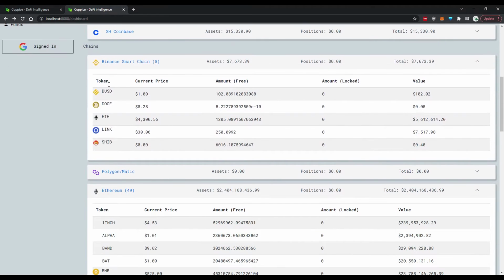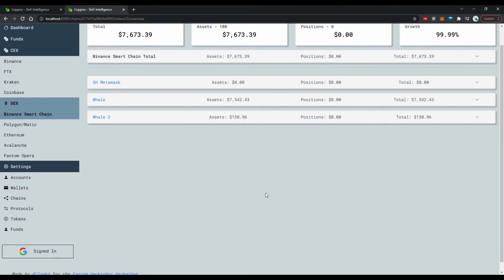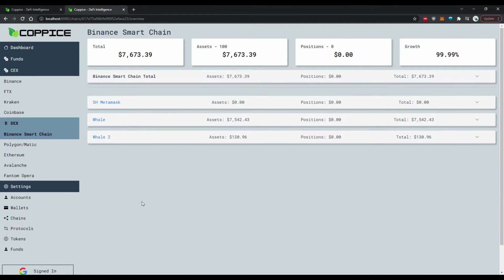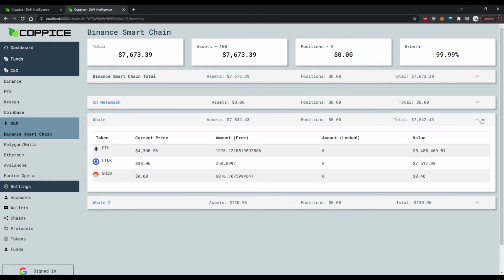If you want to go in and see the specific wallets, you could go in like this. So we're now in the Binance Smart Chain. We can see we've got multiple wallets listed here. And again, if we wanted to get the breakdown for each wallet, we could do that here. So we're looking to see what this whale has in his wallet.